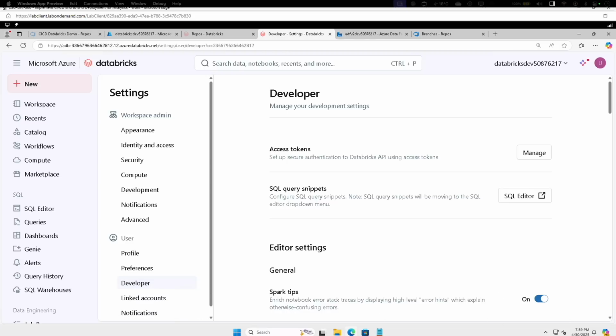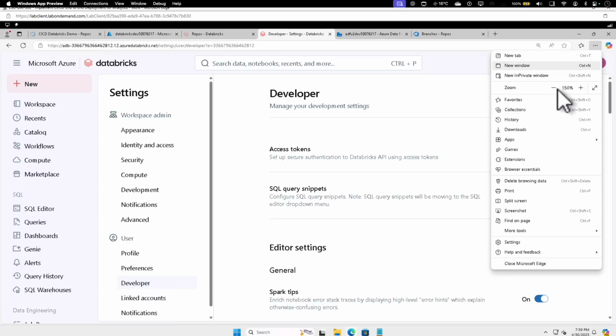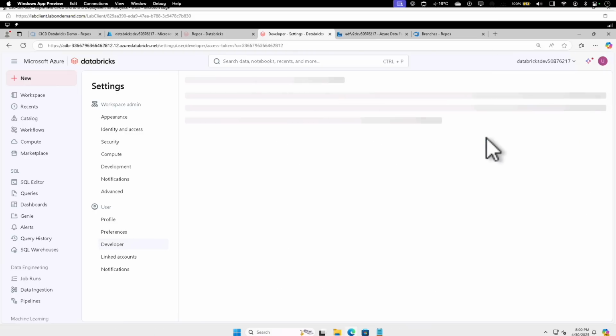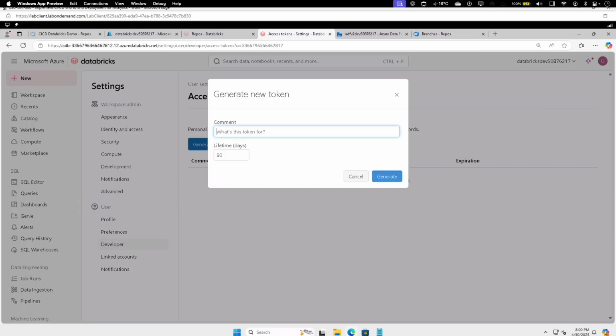In the developer pane, let me shrink a little bit. You can see under developer there is access token. Click on manage. Here select generate new token. Give a comment. We're going to call it Databricks access token dev, and a lifetime of 90 days.